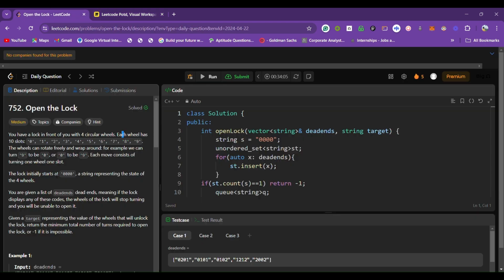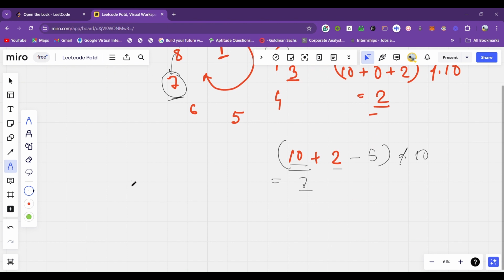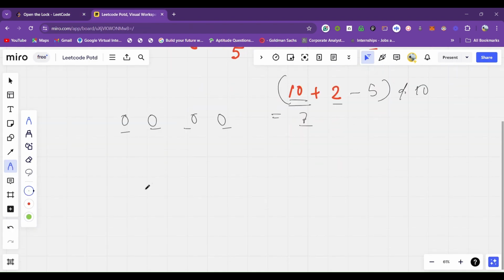Now what is given here is that the lock initially starts at quadruple 0. A string represents the state of 4 wheels. The lock initially starting from 4 zeros basically represents the initial state of the wheels. There are 4 different wheels, and you are given a list of dead ends, meaning if the lock displays any of these codes, the wheels of the lock will stop turning and you will be unable to open it.